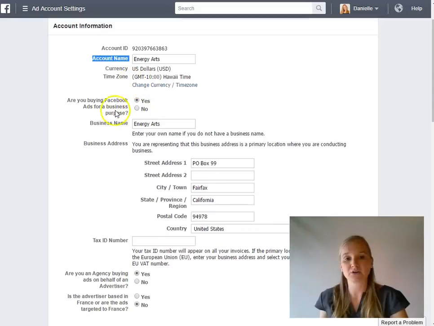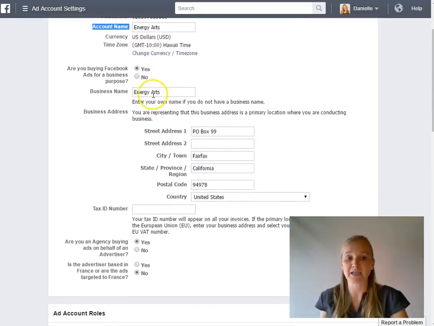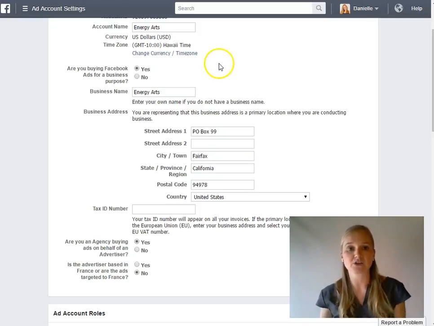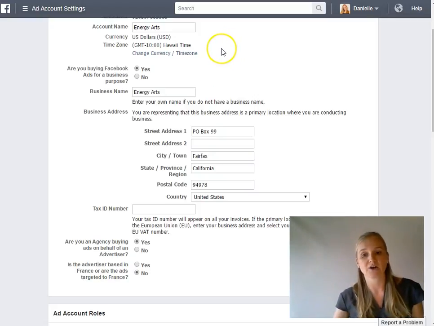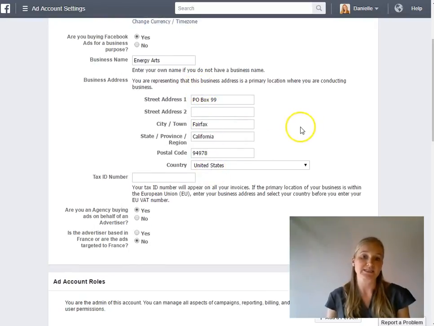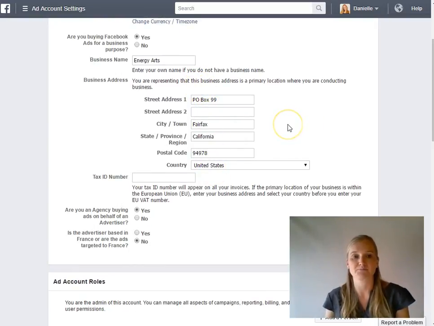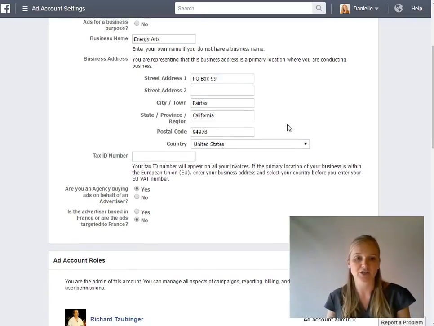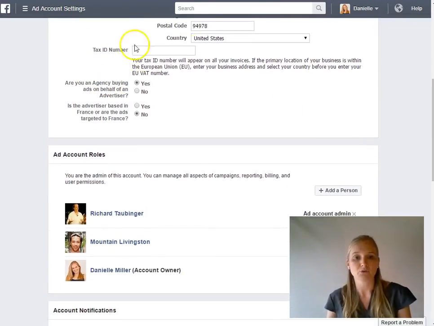So right here, you can explain whether or not you're buying your Facebook ads for a business purpose. Most of us are, so we hit yes. We put in the business name. If you have an LLC, you can put in the LLC here or an INC. And then you want to fill in your business address just in case they need to send you any information or documents about that. You don't have to fill in your tax ID number.